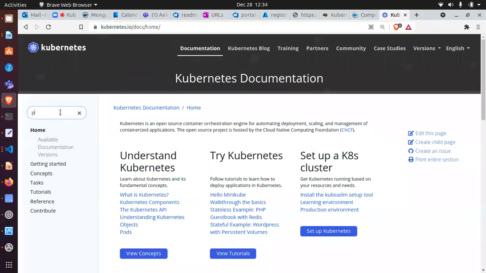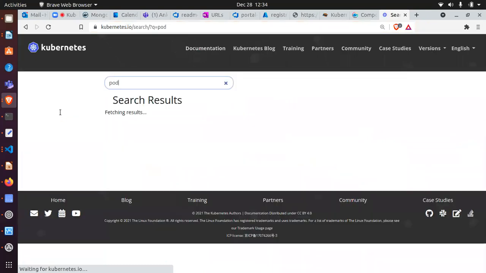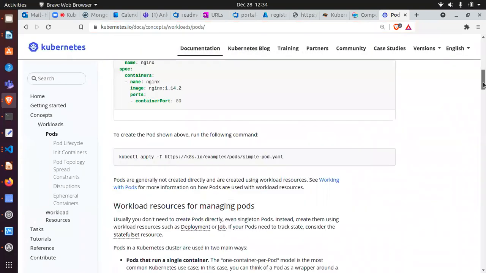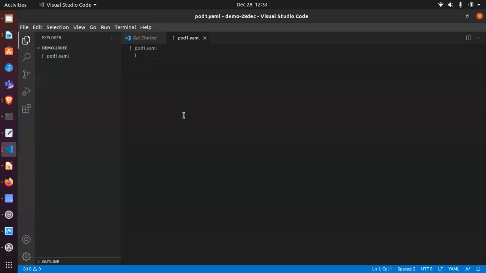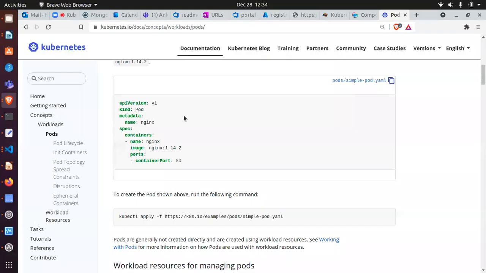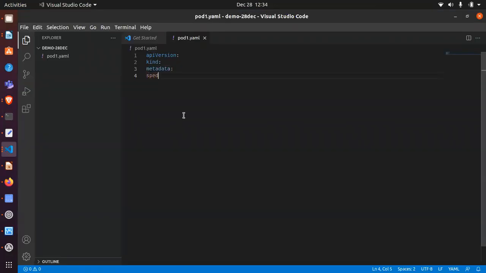Suppose I want to see a pod, I'll search pod over here. You'll get all the required things, and you'll get the required syntax over here as well. You just need to copy it, paste it and deploy it. But we'll do it one by one. The first thing we need is the API version. The next thing is kind. Next is metadata, and then finally you have your spec.